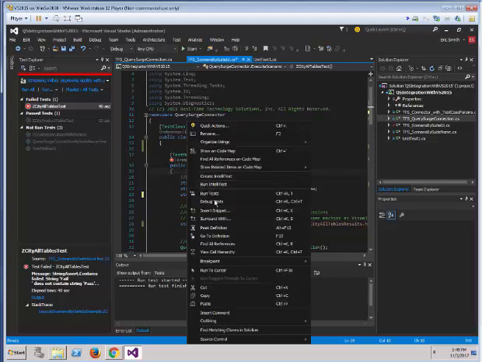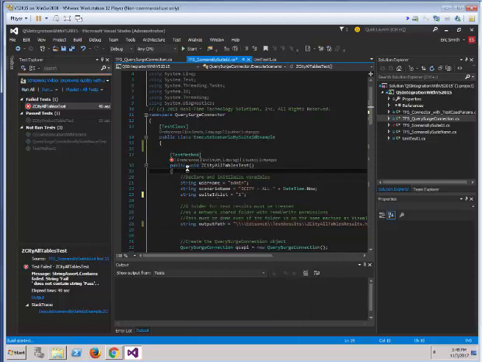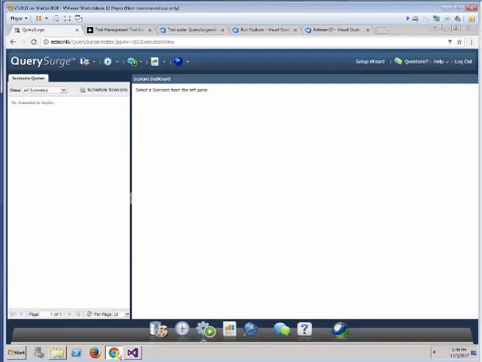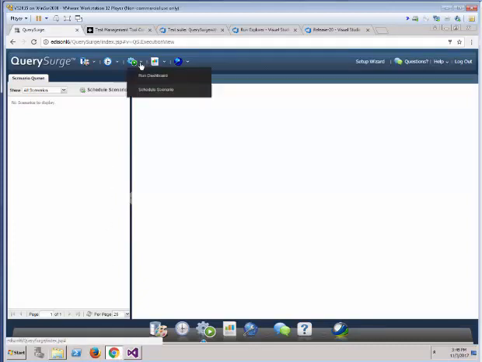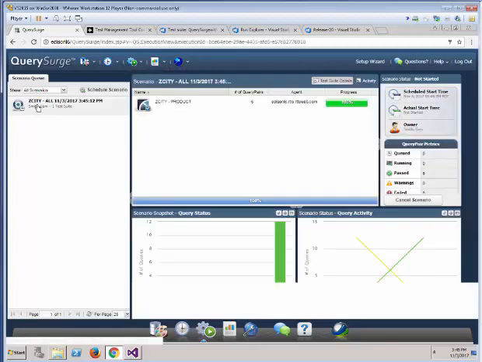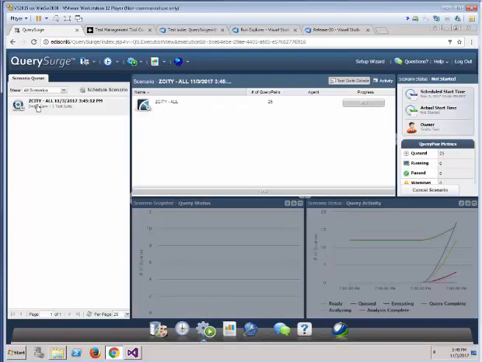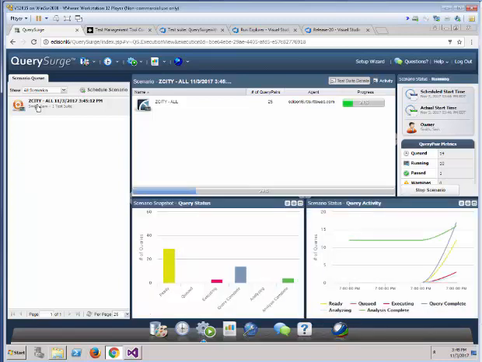So I'm just going to right click and hit run test. You'll see in the test explorer the test is starting to be executed. I'm now going to navigate over to our QuerySurge run dashboard, and what you'll see is that that particular suite of tests is starting to execute. You'll see the graphs and the statistics continue to go as the test runs.